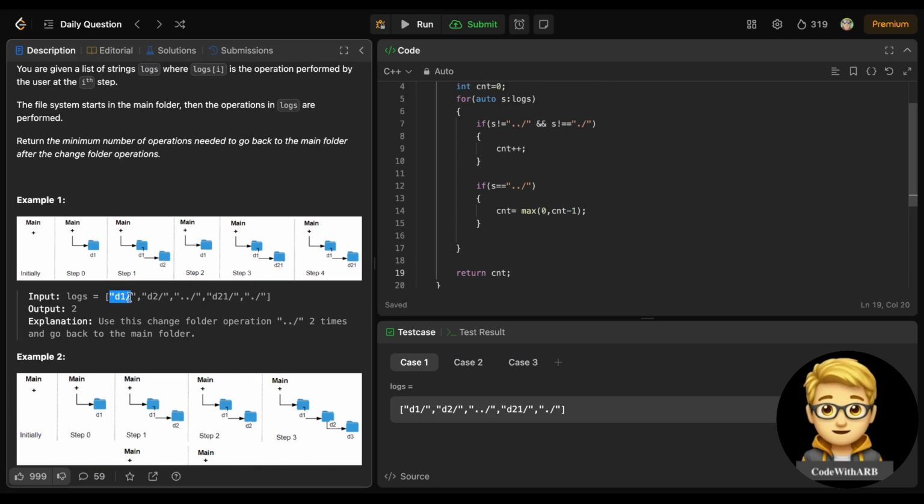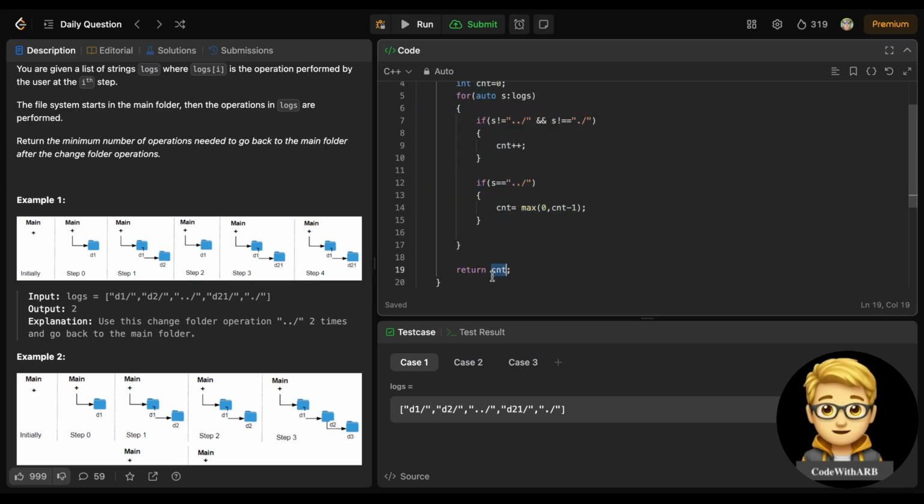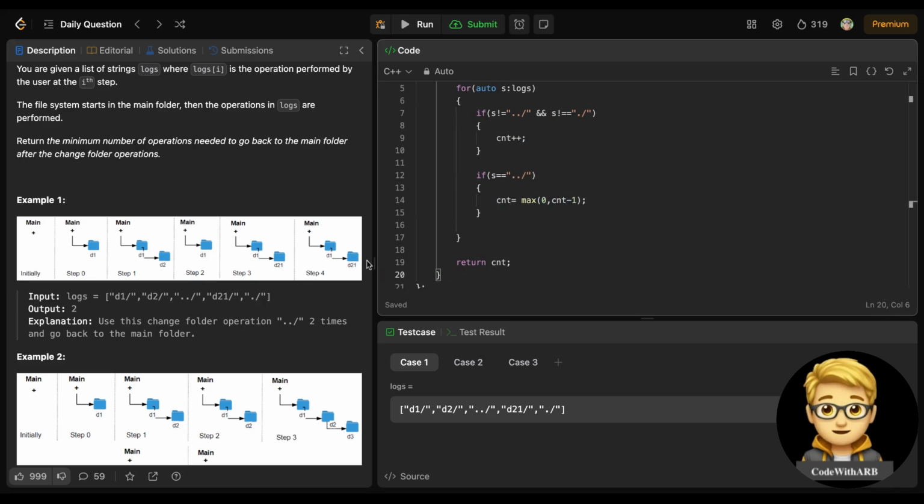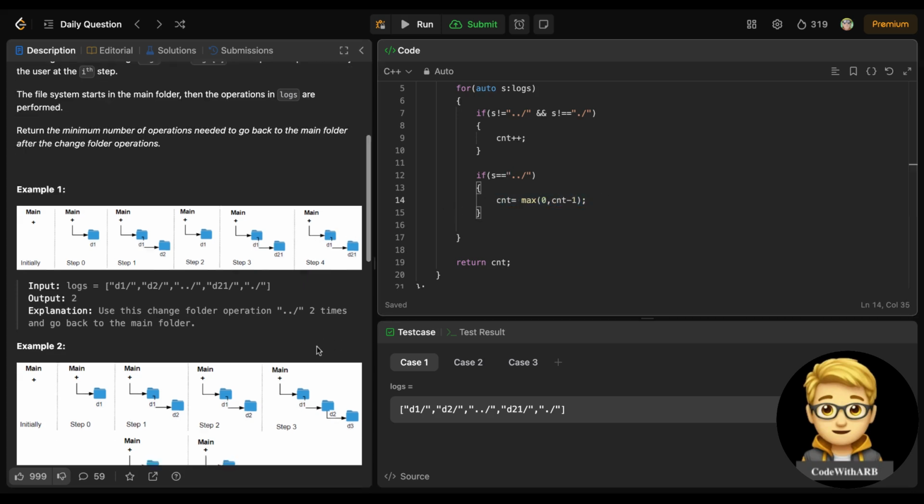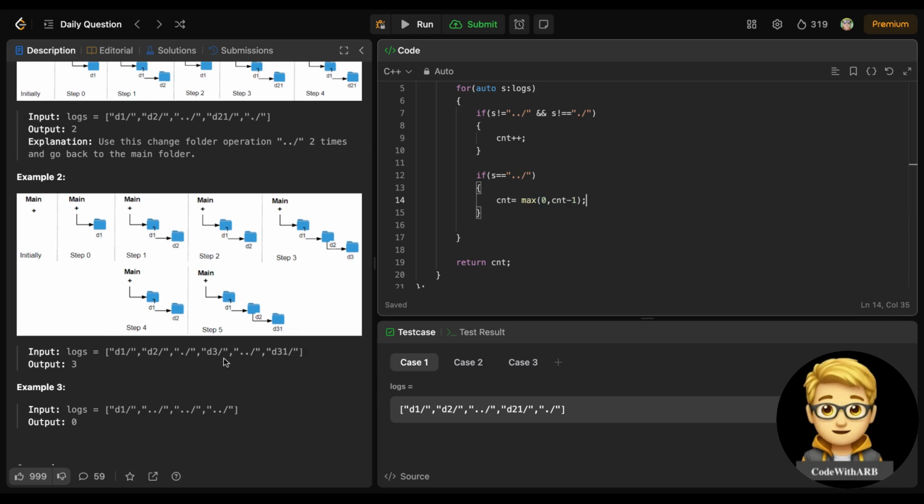See, first is d1 plus, so cnt plus plus, count is 1. Again d2, count is 2. Now when we add dot slash, we need to decrement it, so count will again be 1. When we add d2 again, count is again 2. When we add dot slash, it has no contribution and the loop is over. So we will return the count 2, which is the number of dot slash operations needed to move to the main folder.